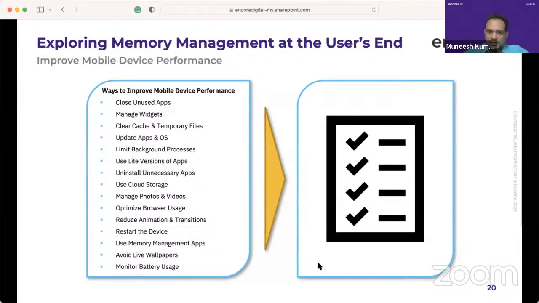Next one is manage photos and videos. Photos and videos can quickly consume storage space. So users should regularly back up media to the cloud and transfer them to a computer, then delete them from the device. And optimize browser history. Browsing can accumulate a significant amount of data and cache. So users should periodically clear their browsing cache and limit the number of open tabs.